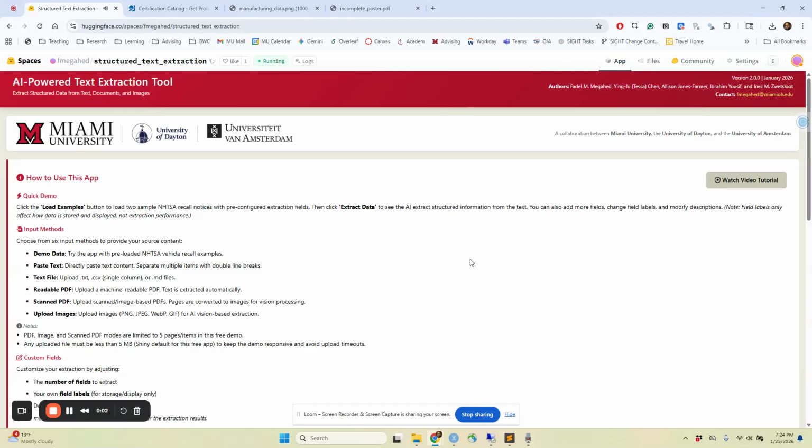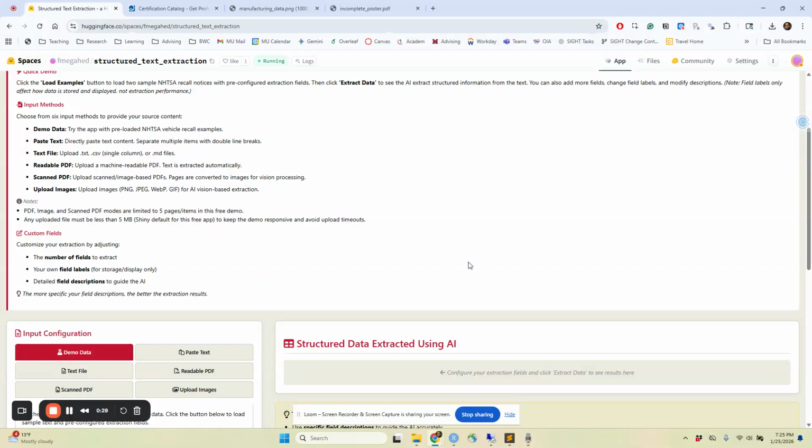Hello, this is a quick overview of our AI-powered structured data extraction tool. It allows us to extract structured text from PDF documents, from images, and from text that you can also paste online. This is an app built in Shiny, and it has 6 different input methods.